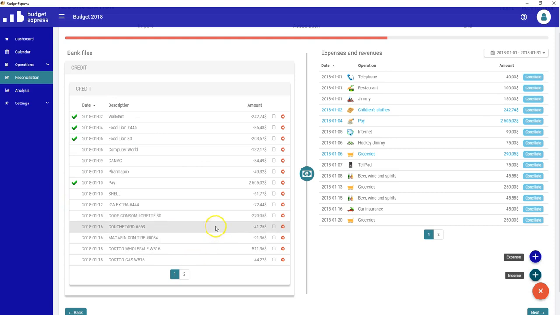So another thing that I want to show you is, let's say I bought something at the hardware store at Canac that I don't want to have as a planned expense. It's something that I will probably never buy again, and I just want to enter the actual amount so that I will be able to analyze this information later. So I don't need to reconcile directly to a planned operation.